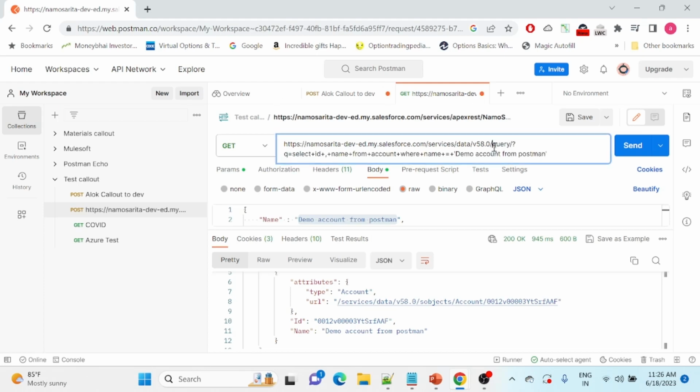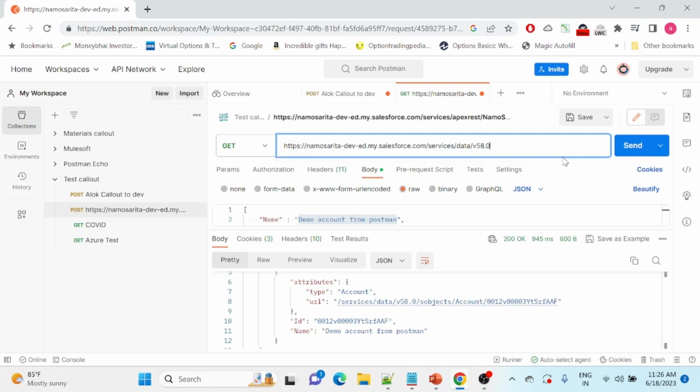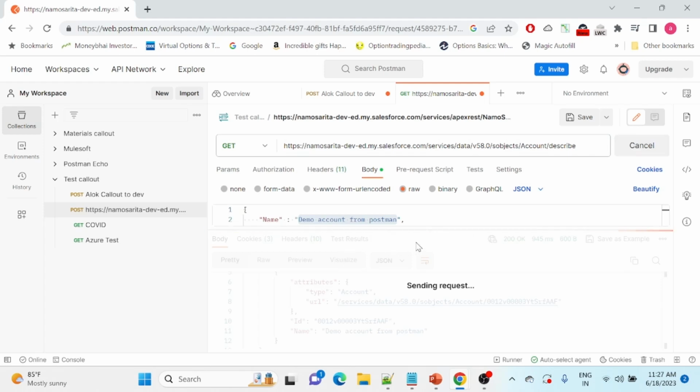In our case, let's say I want to retrieve the metadata information of the Account. How can we do it? For that, we'll be using sobjects slash Account slash describe. Describe is again a method provided by Salesforce by using which you can get information about the metadata, like what all fields are there, what all relationships are there. You can get all that information by using describe. So let's hit it and see what we get in response.